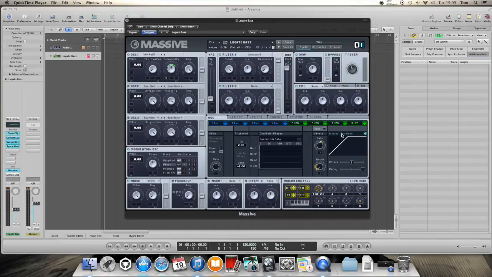I'm making a massive patch today called Legato bass. It sounds quite a cool bass. It's very bright sounding and it's quite an easy patch to make, so let's get to it. I'll give you an example first of what it sounds like with my inserts and the massive settings, just to show you what it sounds like. So here we go.